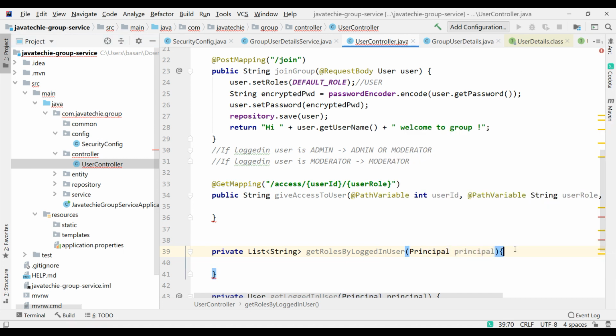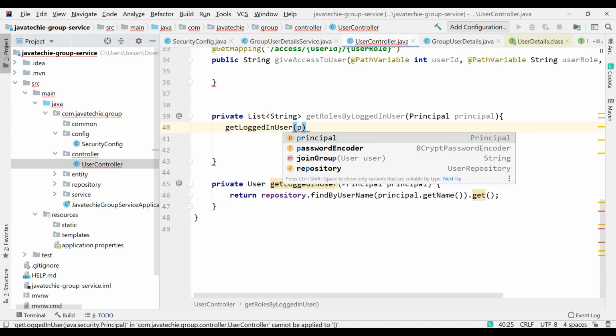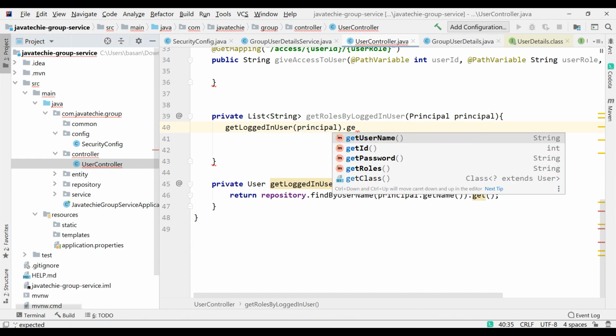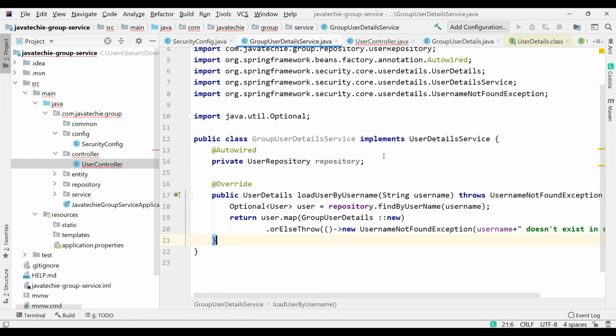So let's write the logic. This is very simple. What I'll do, I'll just go up. First, let's get the logged in user, the method we wrote recently. Then get all the roles. It will return me the role as a string, right? So string roles or something like that. Then I just need to split the role based on the comma, right? Because that is what we wrote here, right?